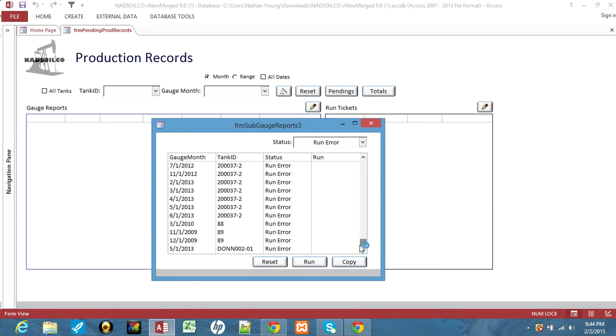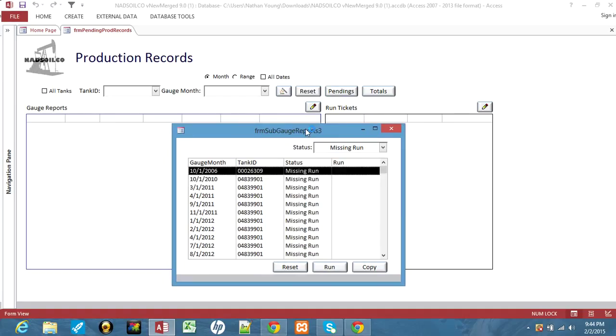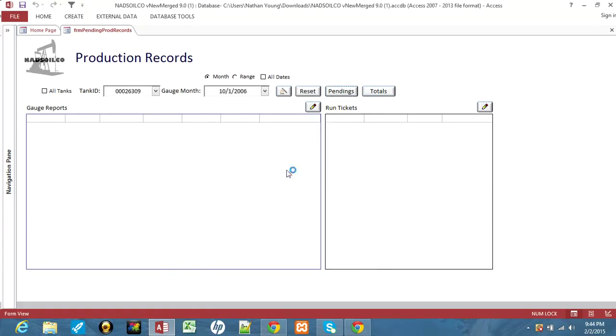Okay, so the way to use this would be we need to go through here and investigate each one and try to figure out how we're going to fix each one. But let's go ahead and look at the first one, and I'll show you how to look at it. So basically all you need to do is highlight it and then click copy, and it'll automatically put the tank ID and the gauge month here.